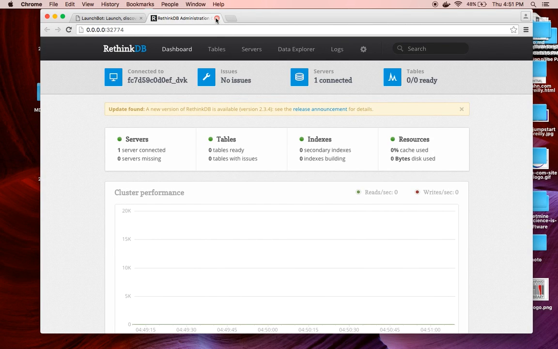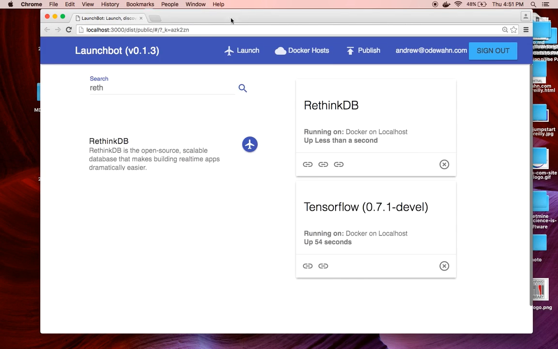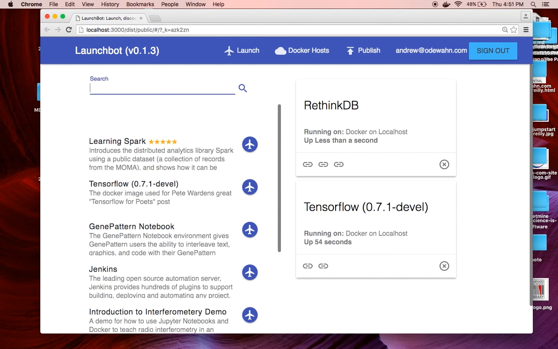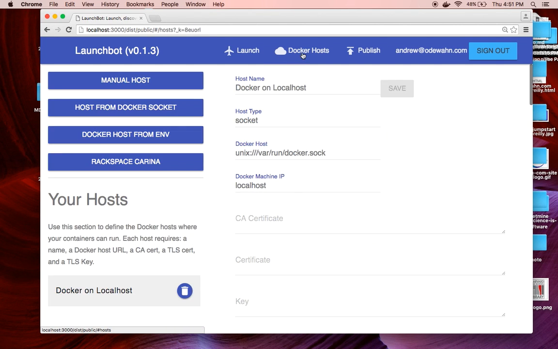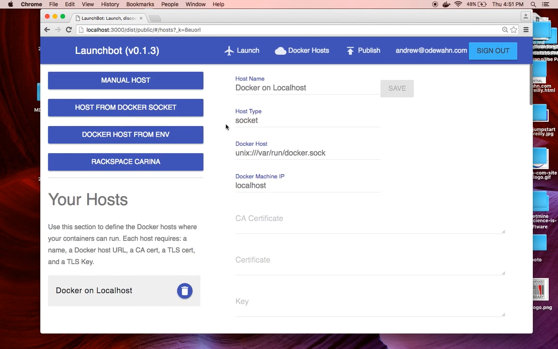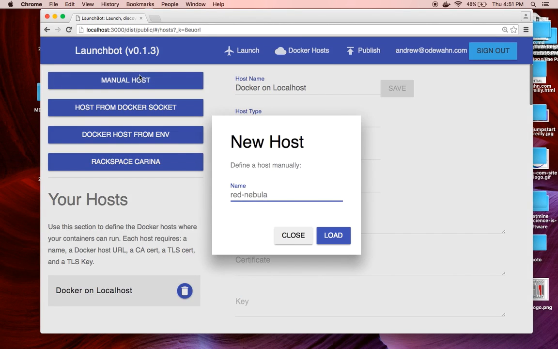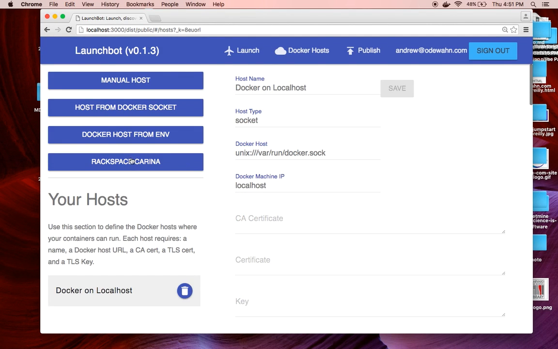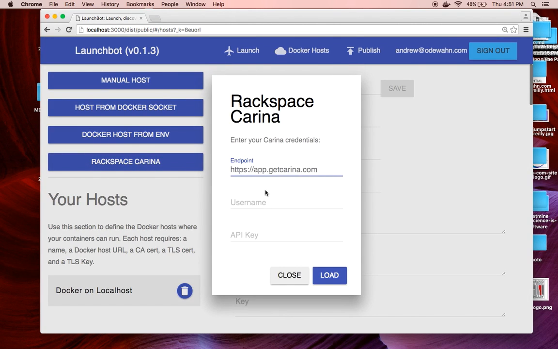This is the administrative interface for it. So this is kind of the main control page where you're able to select the different containers that you can run. This is the page where you can set up the different hosts. So if I wanted to make just a totally new Docker host, I could do this. I could click, oh, I want a new host manually. But I could also load the credentials for a service like Carina.